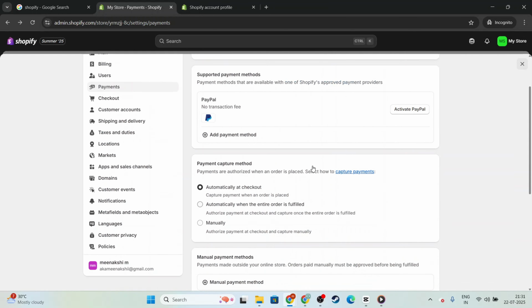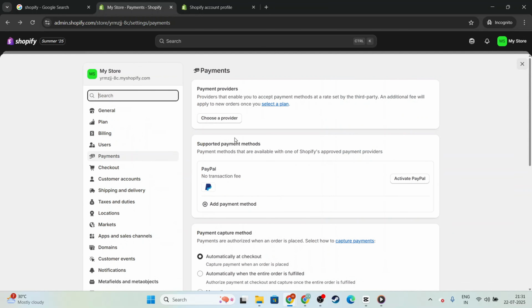That's it. You've successfully added Stripe to your Shopify store. This integration will grant you and your customers access to a seamless and reliable payment processing option, empowering your business to grow with ease.